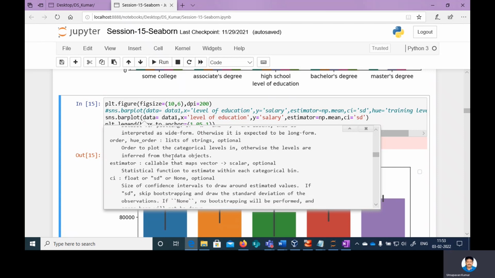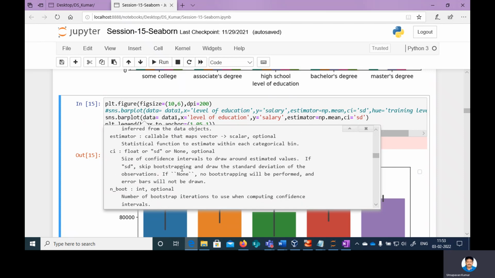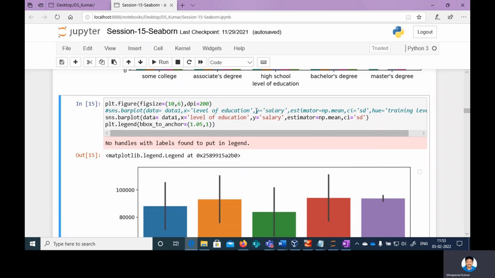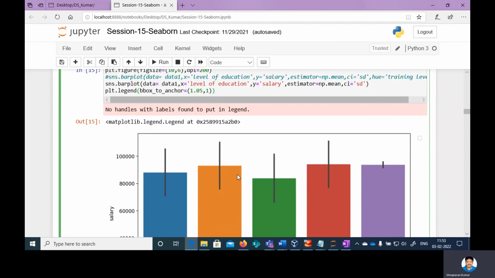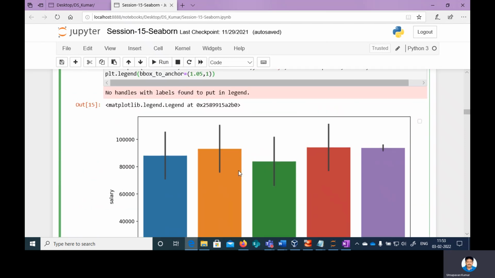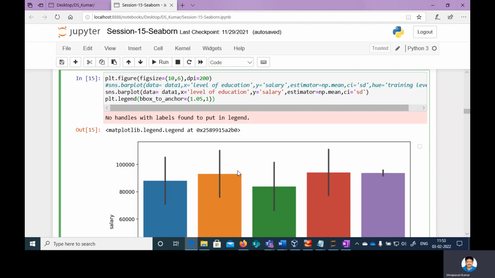However, we are using CI, which is nothing but a confidence interval, drawn around the estimated values. Suppose I have some values. Based on those estimated values, I want to derive some outcome. So we use the mean as well as the standard deviation to come up with the bar plot. And one more thing, friends, this legend is helping us get the appropriate information.